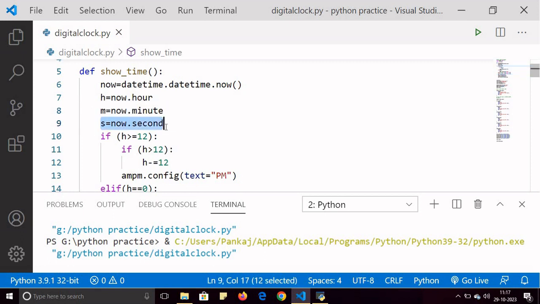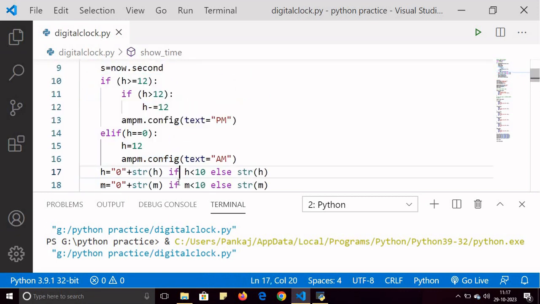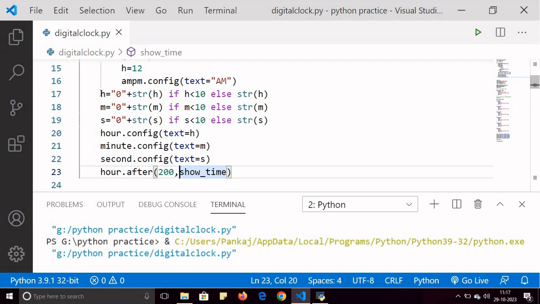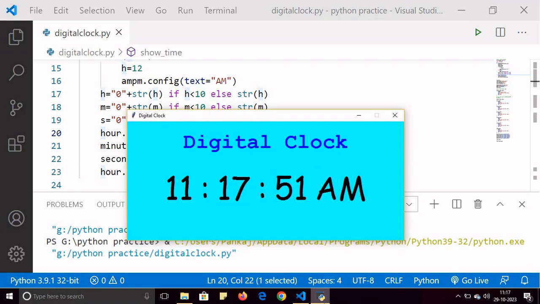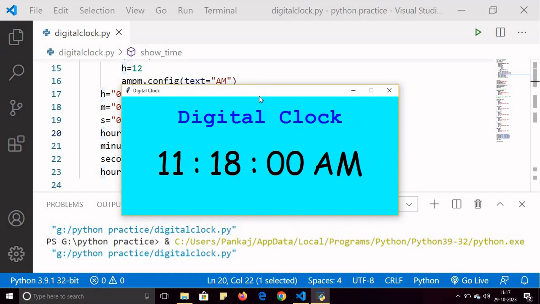I am extracting the second value in the s, I am extracting the minute value in the m, and hour value in the h, and this code I have already explained. Very simple code. And after getting the value of h, m, and s, I am setting the labels. So labels are hour, minute, and second, and I am setting whatever the value of h to the label. So you can see the time is being updated. So it's a very good project to learn Python Tkinter. So that's all. Thank you for watching.